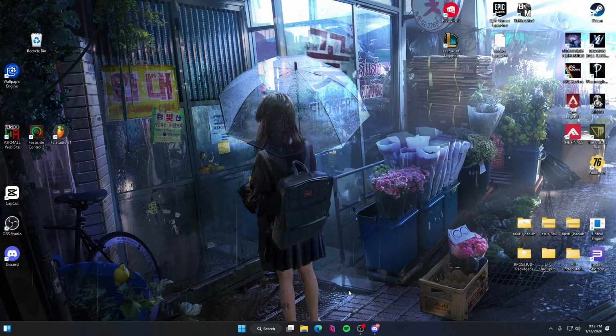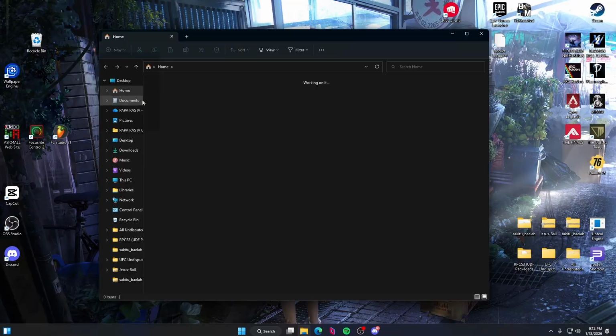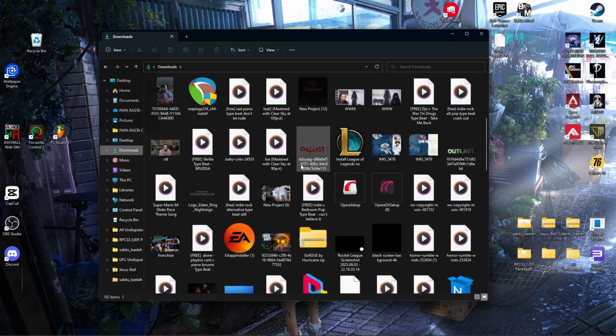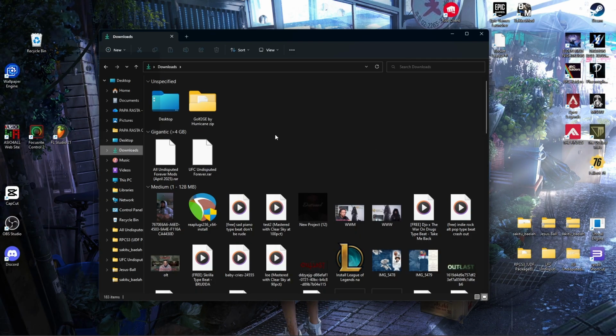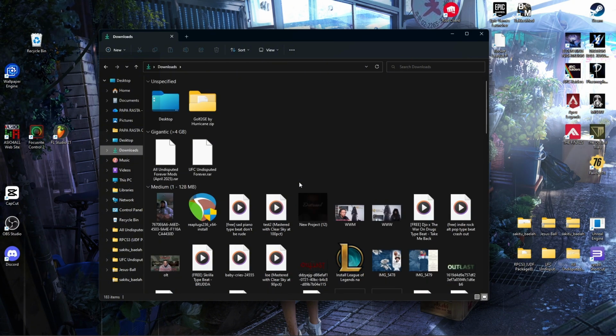Step number 1. We're going to go to our files, and we are going to go to our downloads. Now in our downloads, I want you guys to delete any pictures, videos, music files, anything basically that you're not using. When it comes to installations, remember, anything that is already installed, you no longer need.